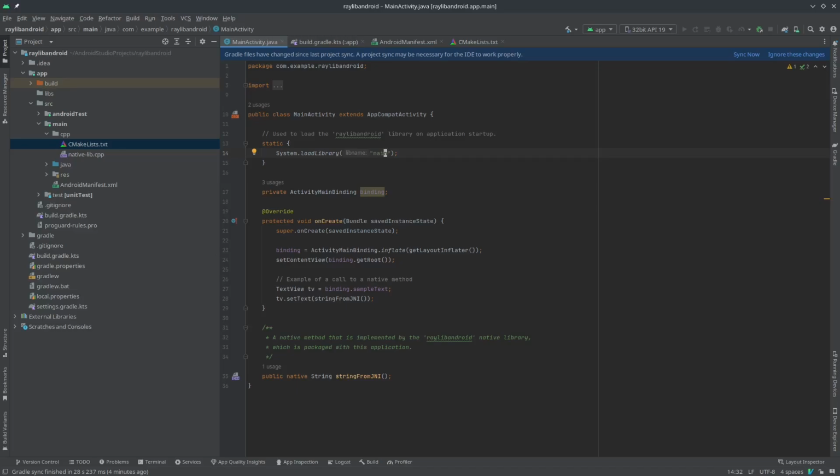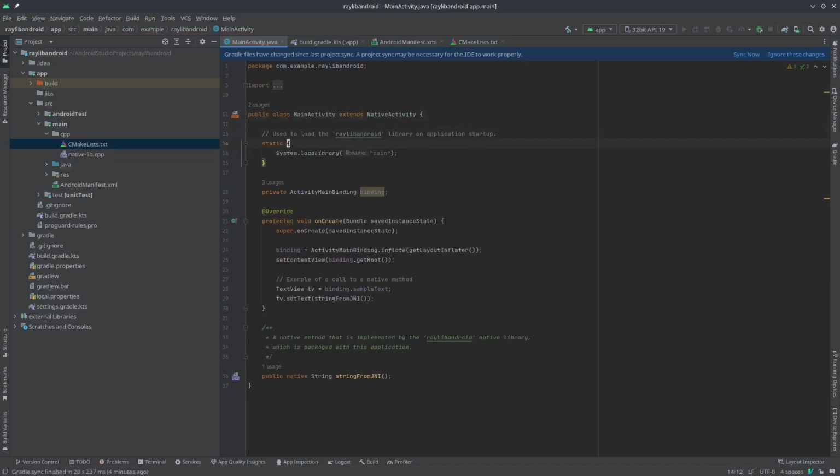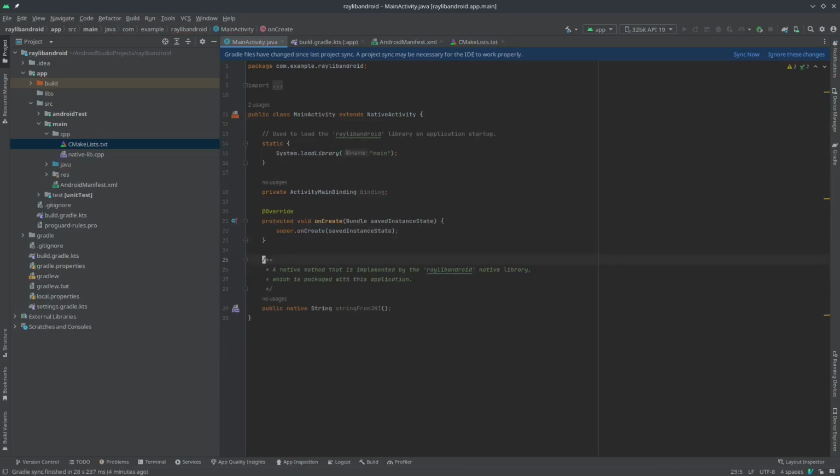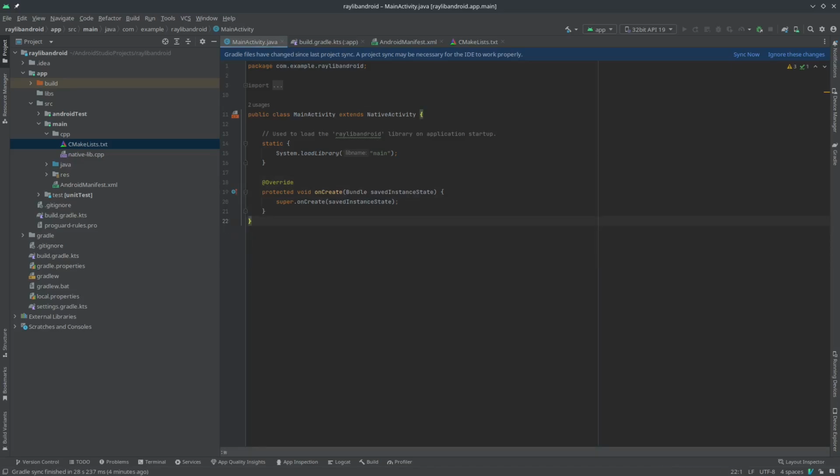Now that we are in the Java file for the moment, we are going to change this activity to a native activity. And we can delete this with no problem, and this, because we are not going to need any of this for the time being. Actually, I think we're never going to need it. Anyways, we save and we return to our CMake.